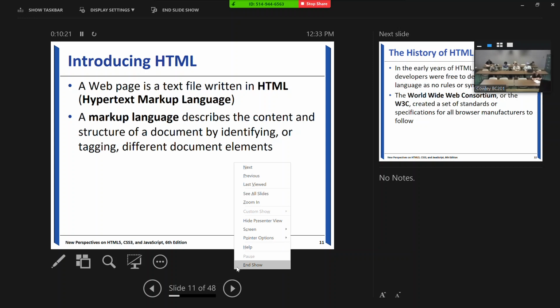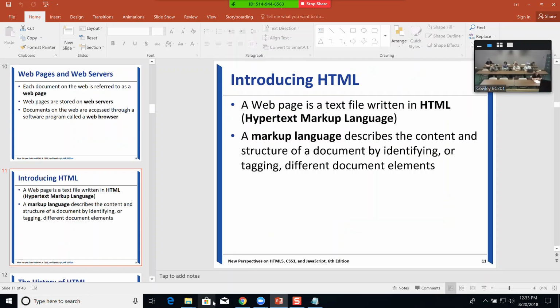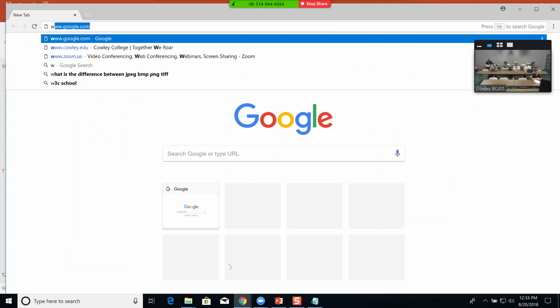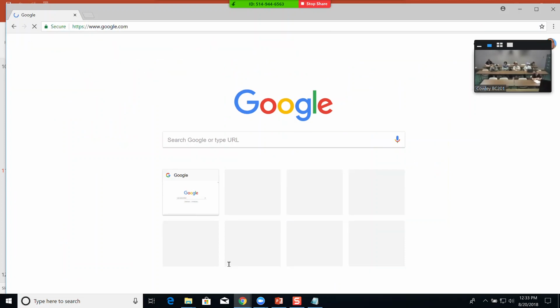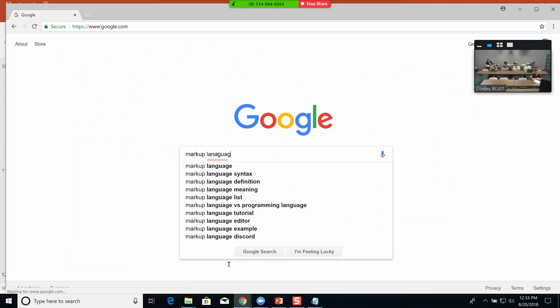Let me show you here. Let's take a look, see what other markup languages there are. Again, the goal here is to be able to transmit information back and forth. That's a markup language.